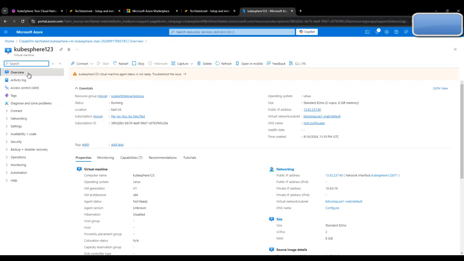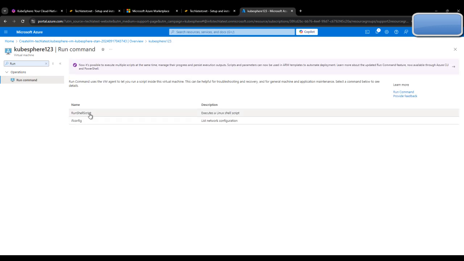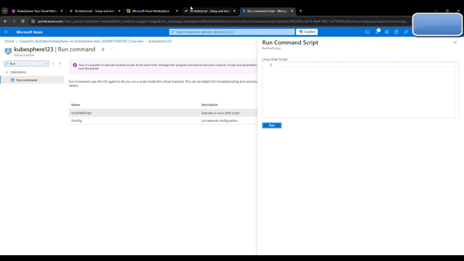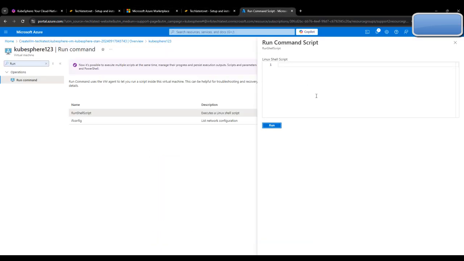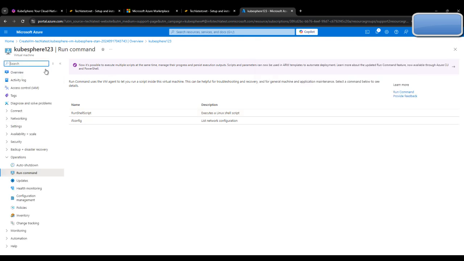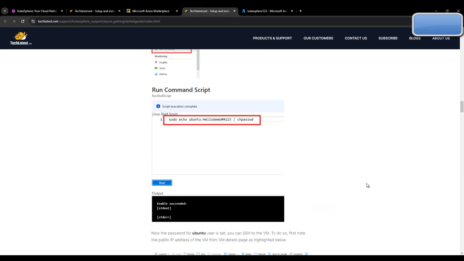script. So let's see, here you can type run, and here you can see the run command option. Then click on run shell script. Then you have to copy this command and paste it here. Okay, and in place of the password, you can add a password of your choice. Okay, so I'm not doing this step. In this way you can do these steps. Now click on overview. So let's see what our next step is.